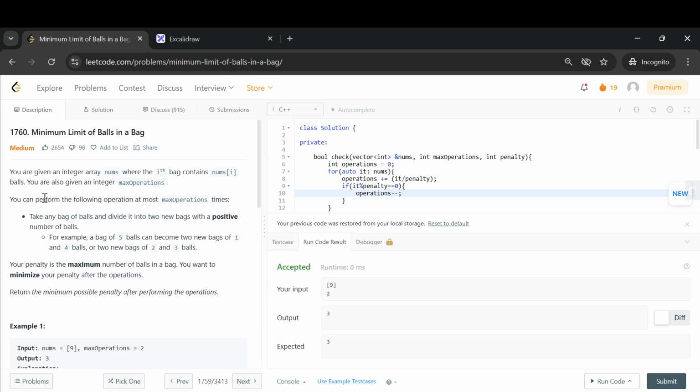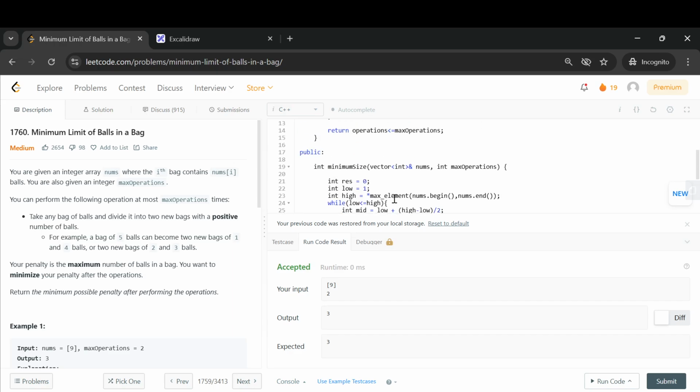For such problems, if you find a wording which goes like this, you need to maximize the minimum element or minimize the maximum element. Most of the time, the answer will revolve around binary search. So that's what we are going to do here as well. So you should be doing binary search on the answer. The answer that we are going to return is the total number of balls, that is the penalty, maximum balls basically. So we will be doing our binary search on penalty.